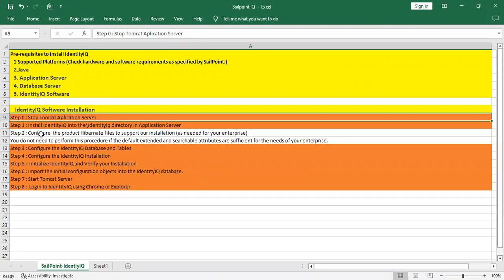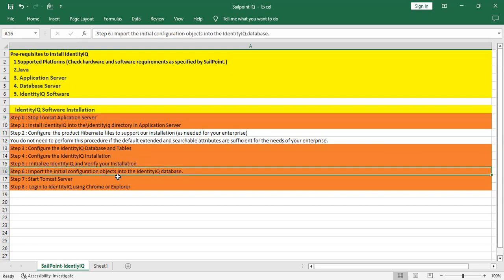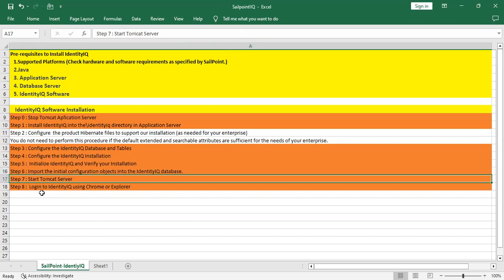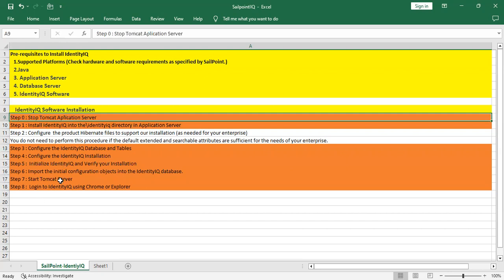We need to stop the Tomcat server, install the IdentityIQ WAR file into the webapps directory of the application server, configure the product Hibernate files if needed, configure the IdentityIQ database and tables, configure the IdentityIQ installation, initialize IdentityIQ and verify your installation, import initial configuration objects like init.xml and init-lcm.xml, start the Tomcat server, log in and check. So we are going to perform these steps one by one.